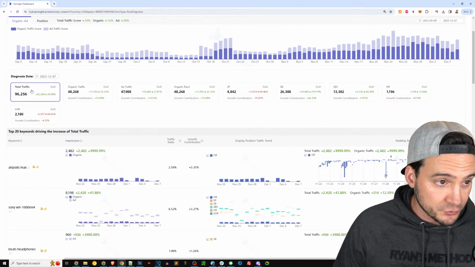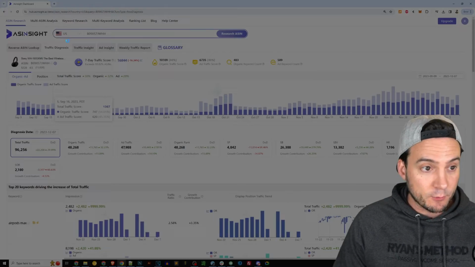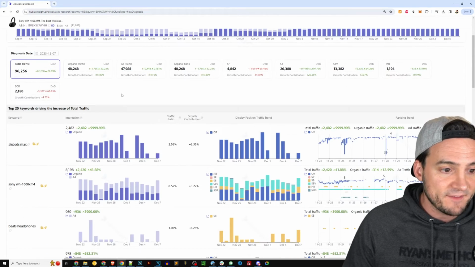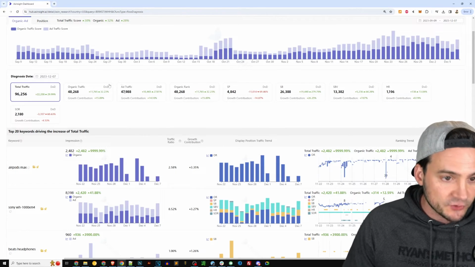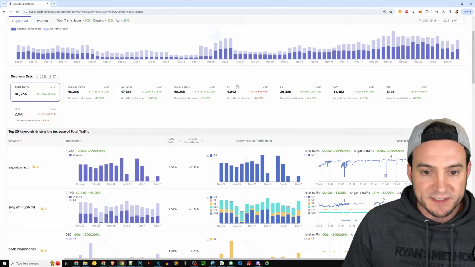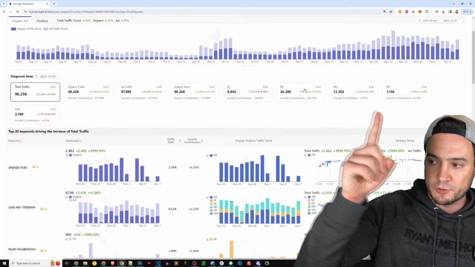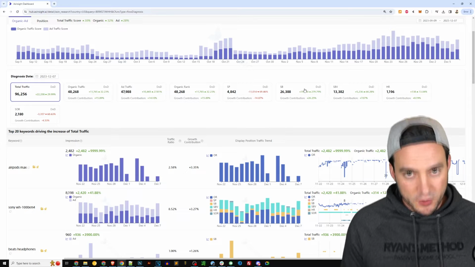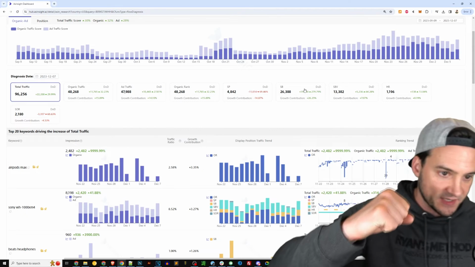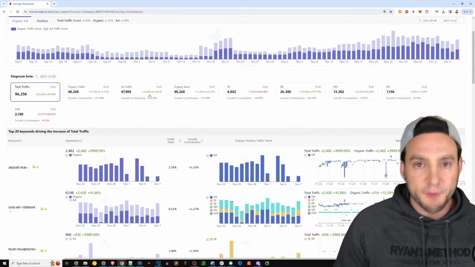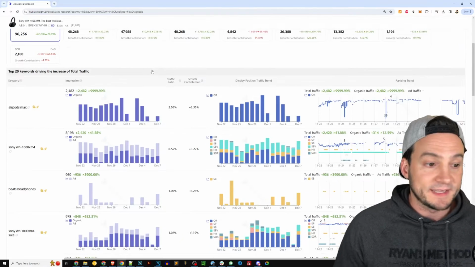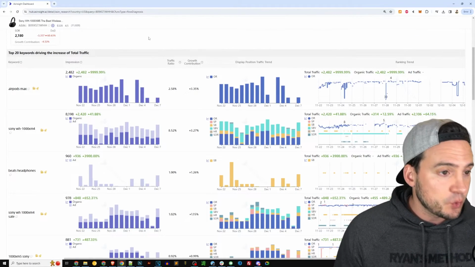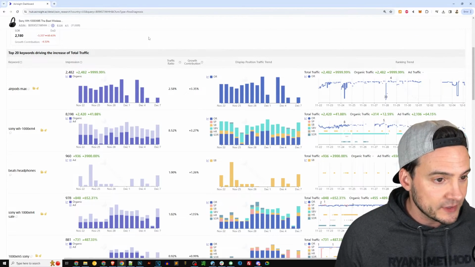Okay. You can see total traffic. Again, this is by ASIN. So now we're looking at the ASIN again, the XM5 headphones: total traffic, organic traffic, ad traffic, organic rank, sponsored products, sponsored brands. You see, I'm just going across up there. You can see how much traffic is being generated by each of those, right? They don't just say ads and lump everything together. Well, they do, but they also break it down. That's what's so special about this tool. Like they get very granular. And the top 20 keywords driving the increase in total traffic.